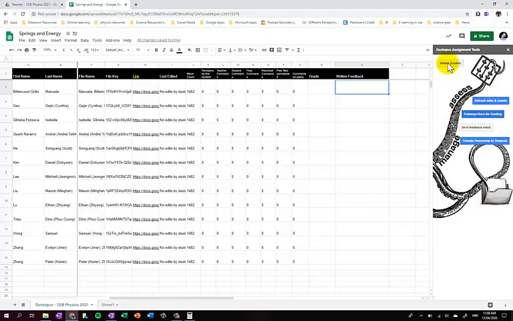There's another add-on called Gubrick, which you can use if you want to use a rubric to mark, but that's a different story.